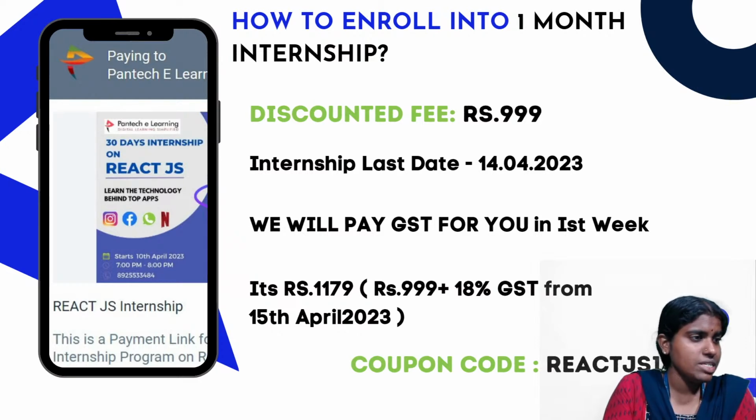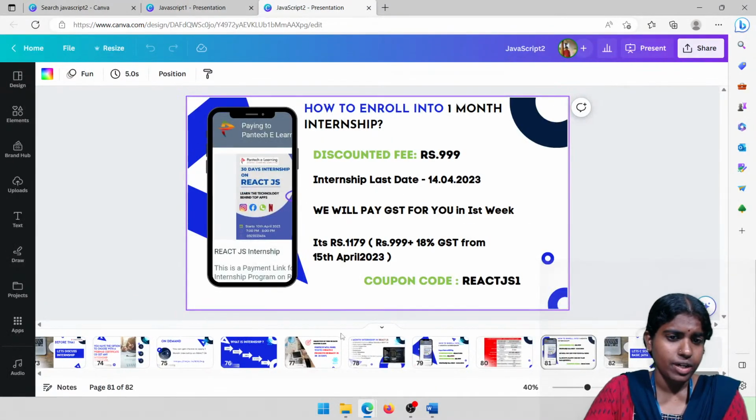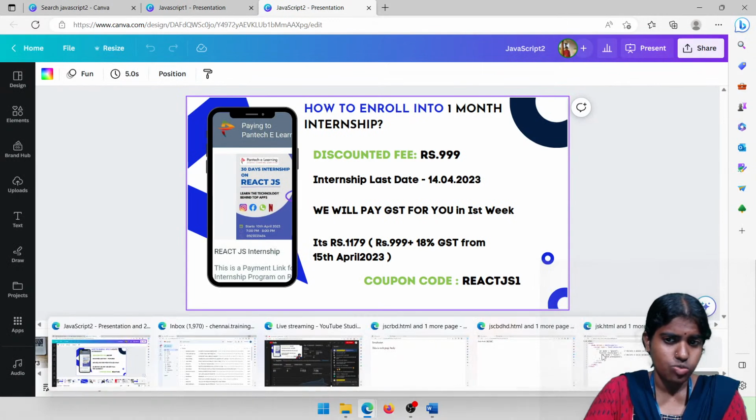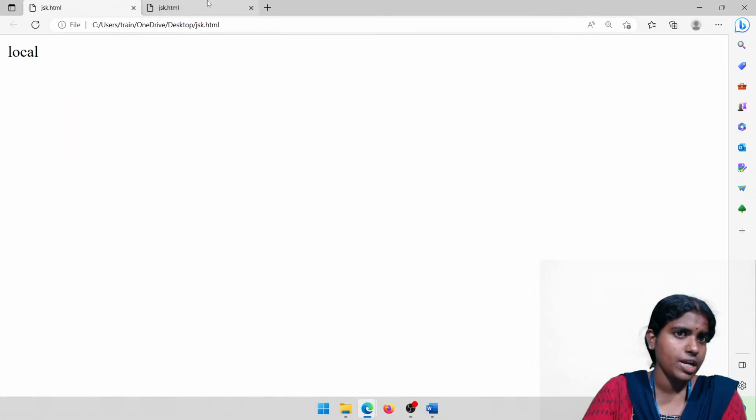Bhavika, is that clear? Please respond. Any more doubts? I have just displayed local, that's it. If you want, you can print global, whatever is stored in the global scope. Once you write outside this code block, that will be displayed in my browser.